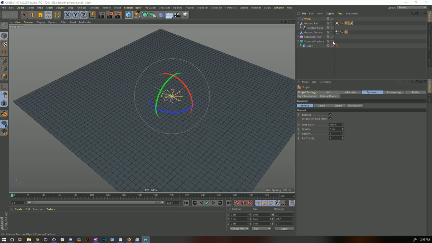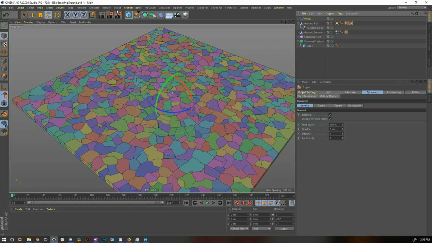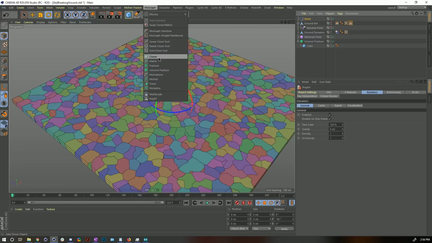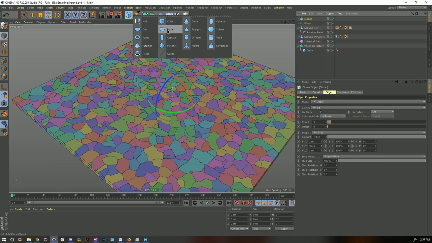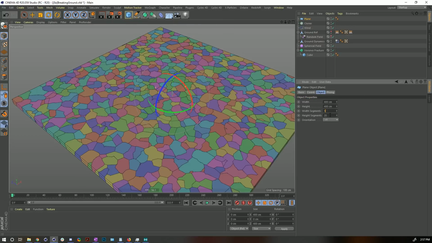Let's reactivate our fracture here and go ahead, and we're going to create a new cloner. Let's make a brand new cloner. And what is this cloner going to do? Well, I want to clone a series of planes. Let's make the planes 1 by 1, and we're going to make it pretty tiny, so I'll do 10 by 10. So nice and small.